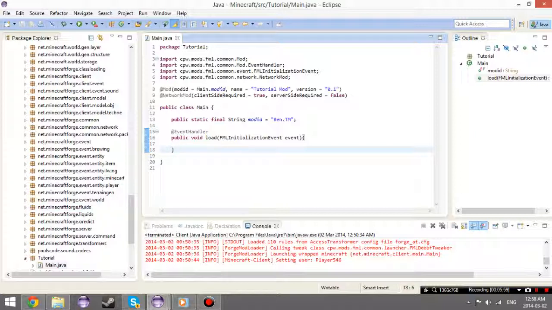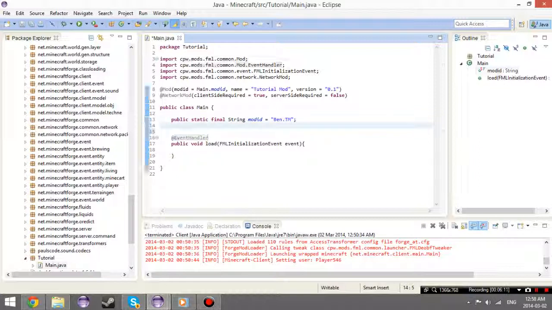So yeah, now we can register our stuff. Let me show you guys how to actually make a simple block. It won't do anything at all.